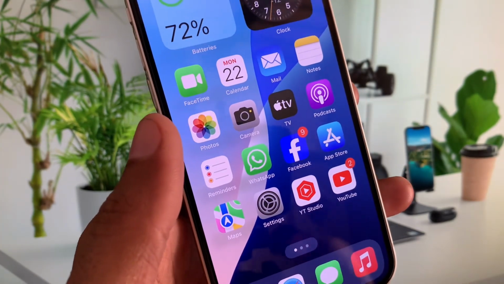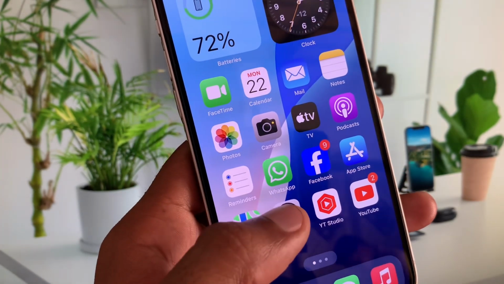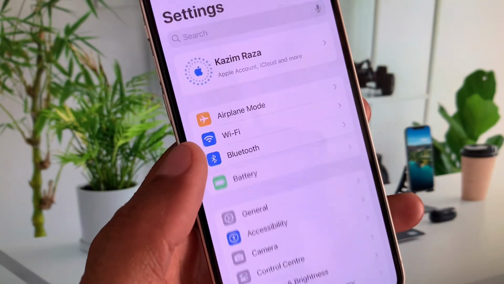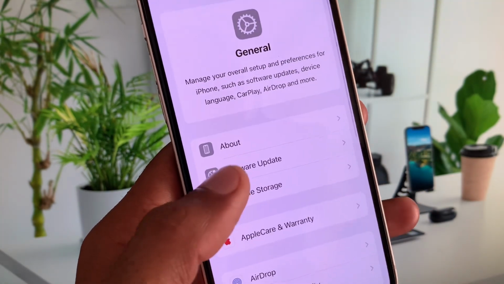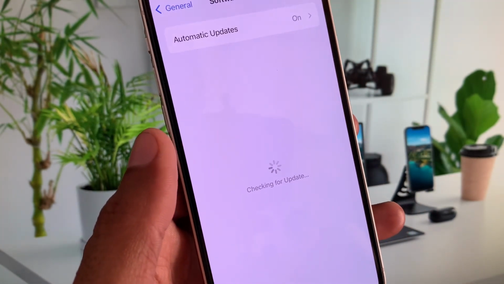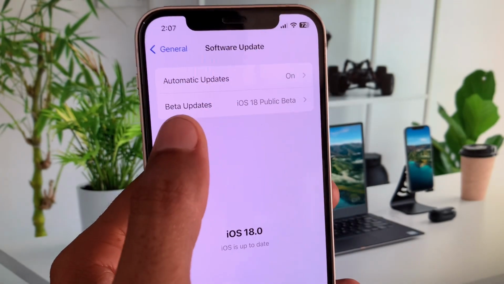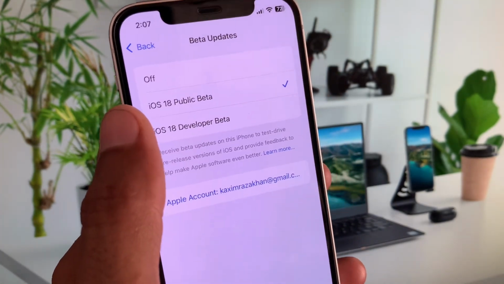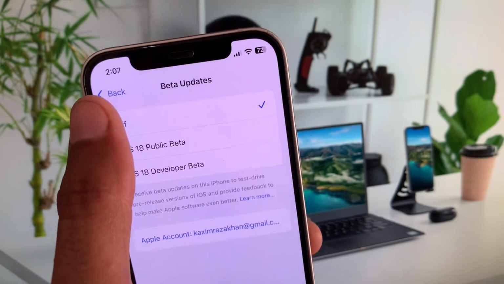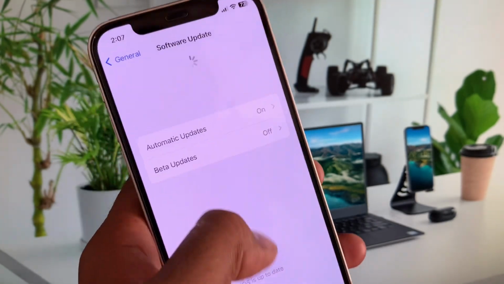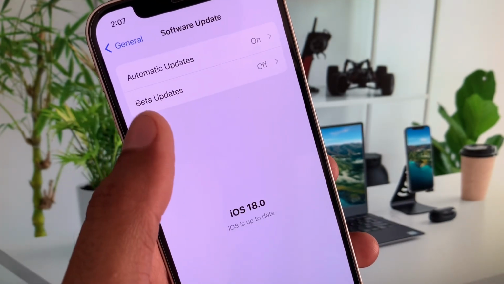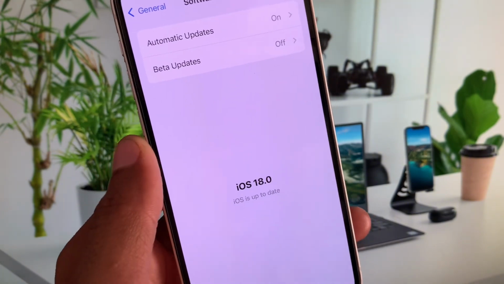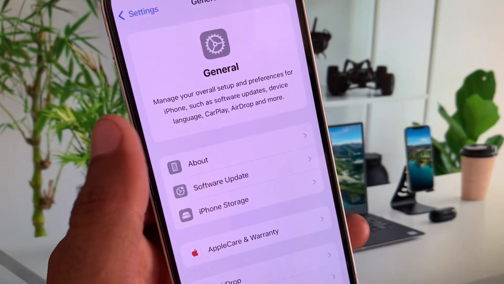And guys, the second way to install iOS 17: open your settings, click on general and click on software update, and after this you need to click on the option of beta updates. Click on it and turn it off, and after this you need to go back. After turning it off, here you will see a new update, that is iOS 17.6.